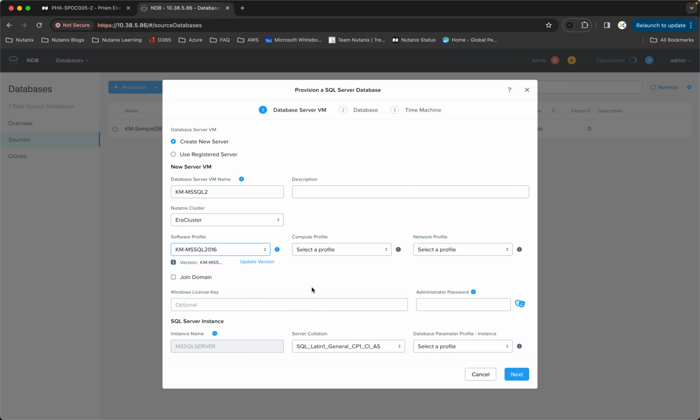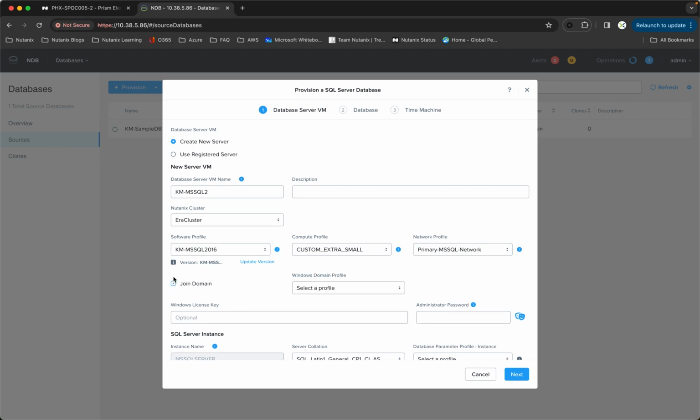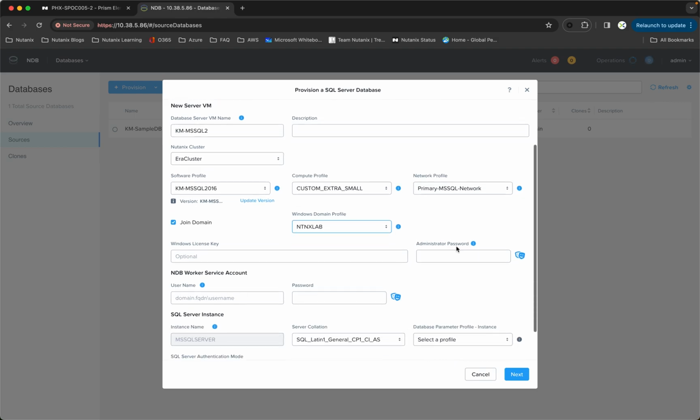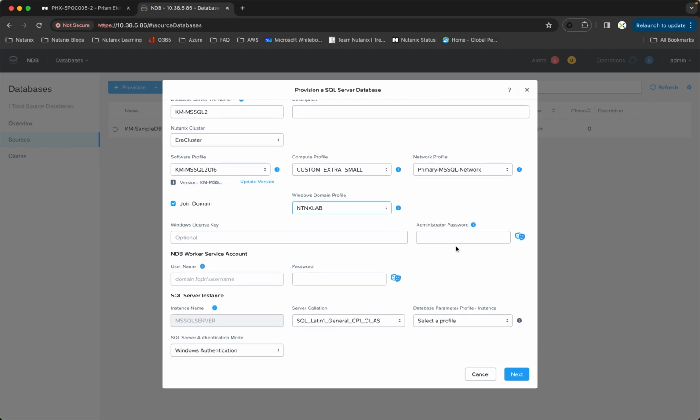The software profile is the software profile that we created. Compute profile, I'm just going to go with probably extra small for this exercise. Network profile, just connect into the primary network. I would like to join the domain. I've already got a Windows domain profile all set up, so it'll connect into the NTNX lab domain, and the password will be Nutanix for you.